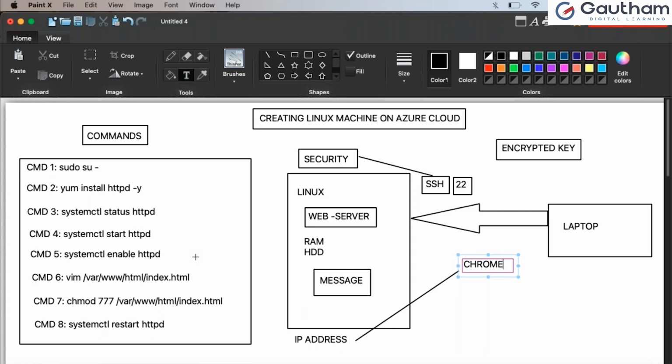Content inside HTML, you can add any content. That is the job of the developer anyhow, not your job. Your job is to make sure this Linux machine runs smoothly. Install HTTPD and give it to them. They will add the content inside that, not our job.